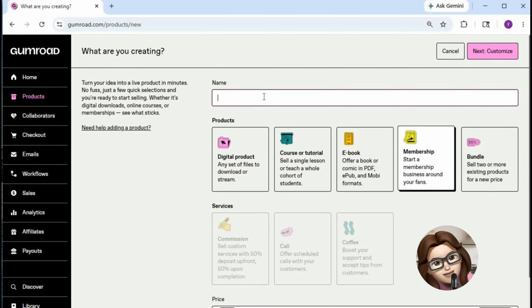Next, enter your membership name. Try to make it clear and professional so people instantly understand what they're subscribing to. For example, you could use names like Monthly Design Resources, VIP Creator Community, or Exclusive Tutorials Club.